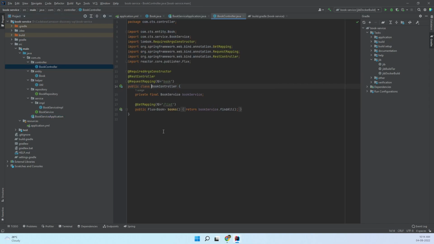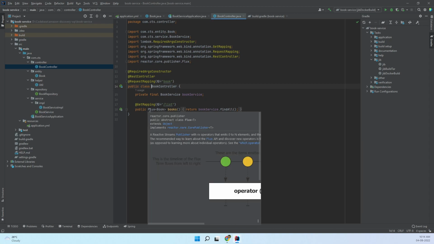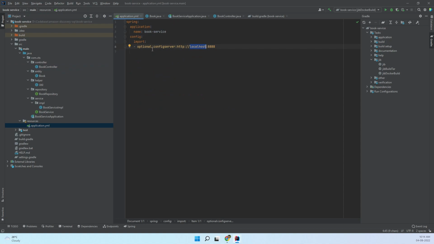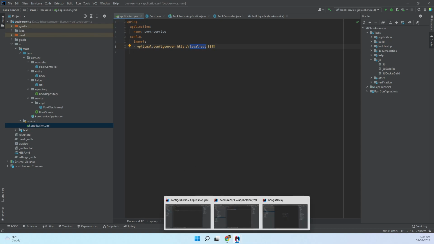As I said, I'm using WebFlux. So we are expecting a Flux of books when we hit the book list endpoint. Again, going back to the application.yaml file, it is pointing to the configuration server at this particular location. That's all this book service is about.